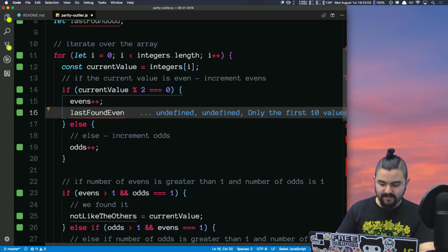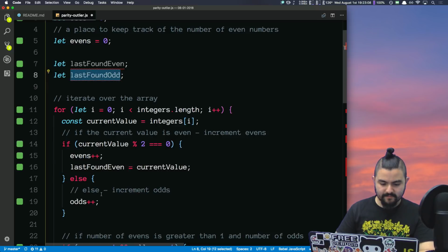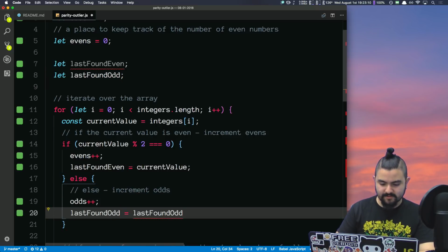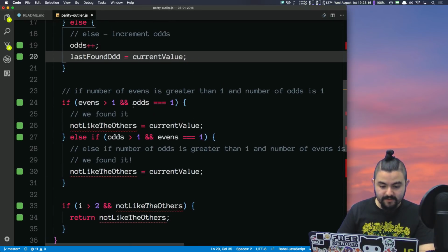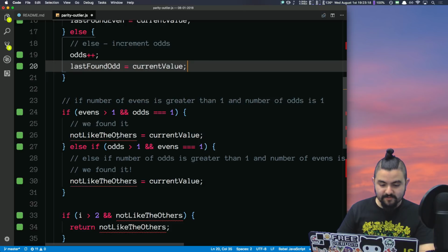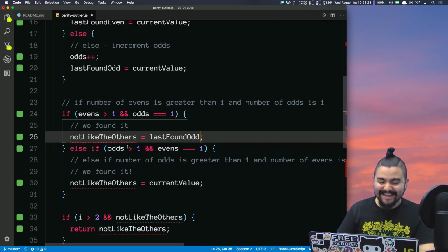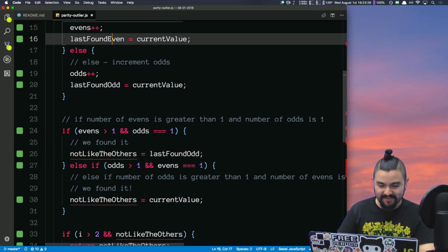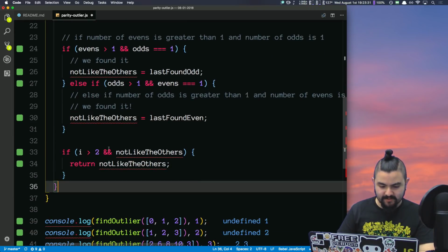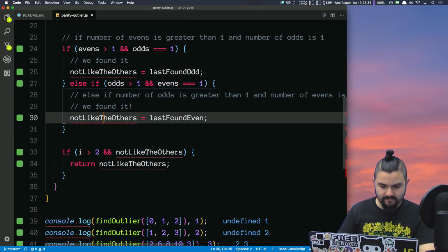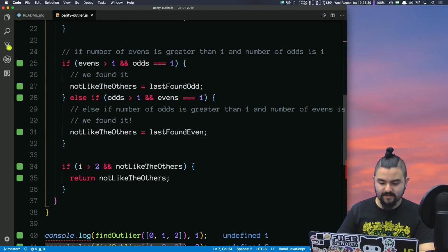Evens plus plus, so last found even equals the current value. And then odds plus plus, so last found odd equals the current value. And then if evens is greater than 1 and odds equals 1, then notLikeTheOthers is going to be the last odd that was found. And if odds is greater than 1 and evens is equal to 1, then notLikeTheOthers is going to be the last even found. And so, I think I still need a notLikeTheOthers. Okay.